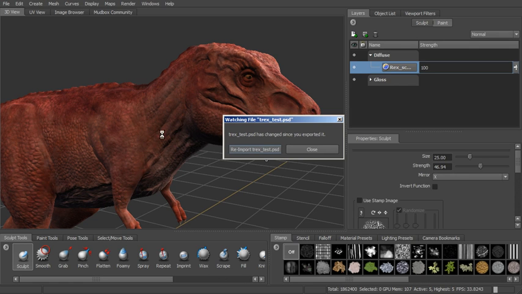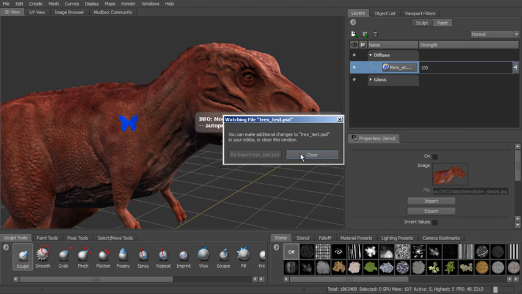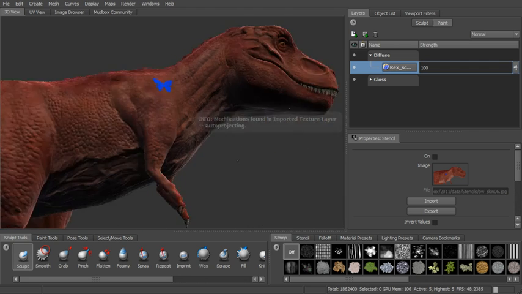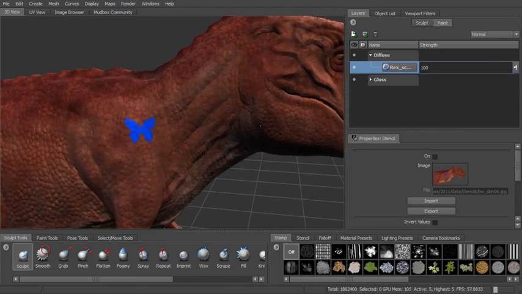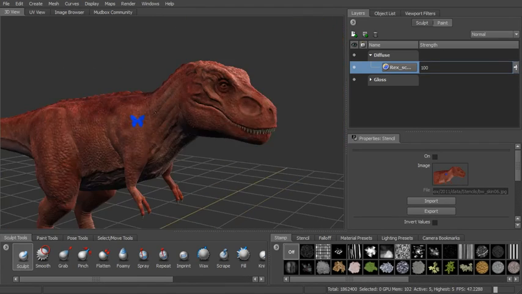And so it's actually going to project that down onto our model from that camera view. Okay, so instead of painting on the actual texture map, we painted on the model, and it went in and added that detail that we wanted to add there.